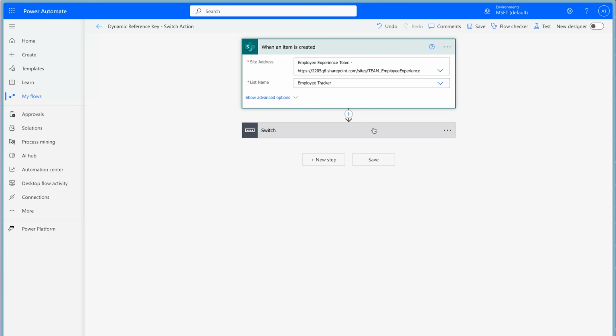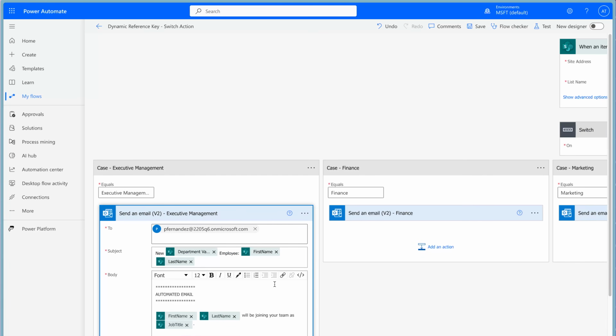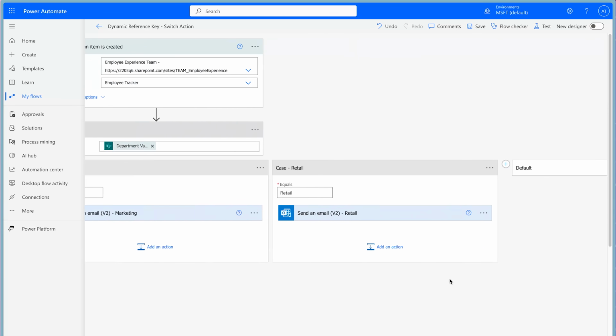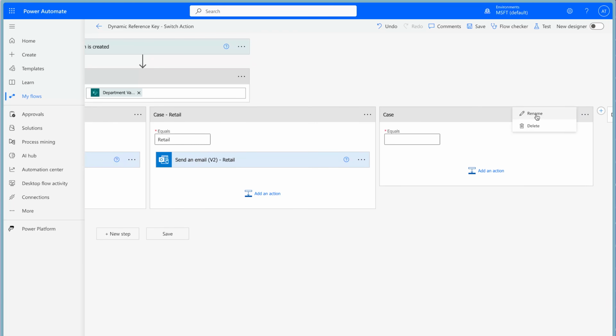For this demo, the flow is triggered when a new employee is added to the employee tracker SharePoint list. The switch action checks the department assigned to the new employee. In each case, an email is sent to notify the relevant department manager. Although this logic is technically correct, the flow itself is inefficient. Here's why.